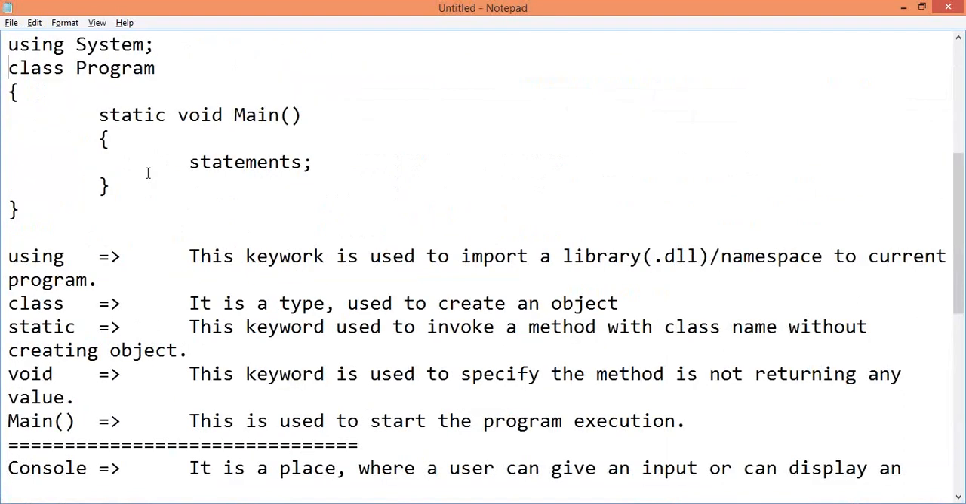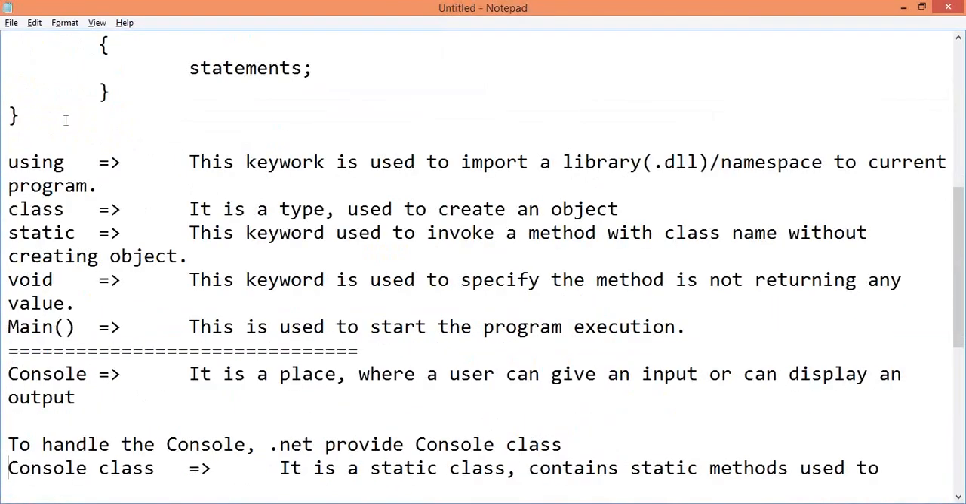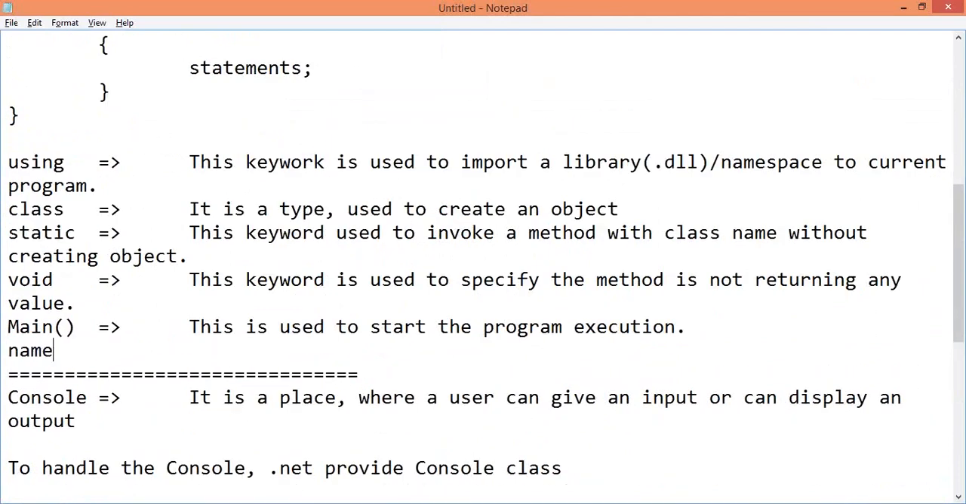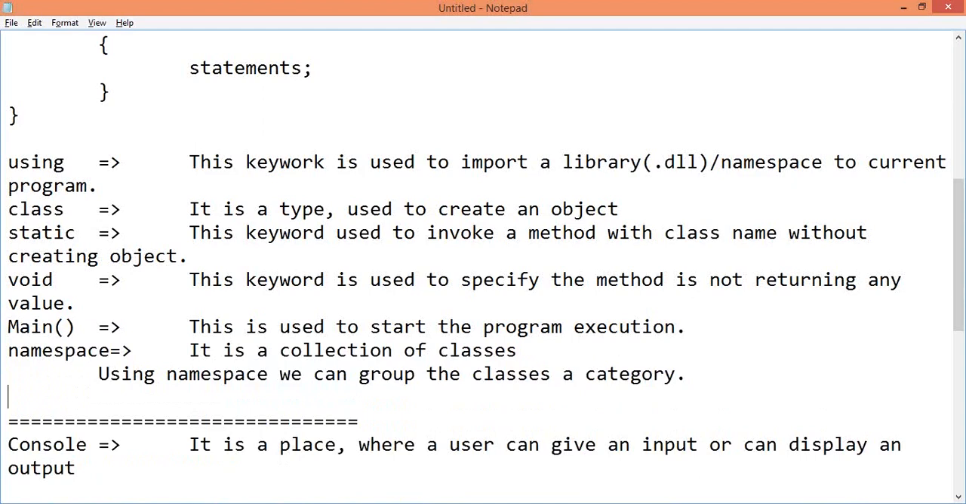In the structure, I haven't explained what a namespace is. I have not given any namespace, but there was a namespace here. What is a namespace? It's a very, very important question you need to know. A namespace is a collection of classes. We can group the classes into a category. What does a namespace contain? A namespace contains classes, and we can even have namespaces inside it also.